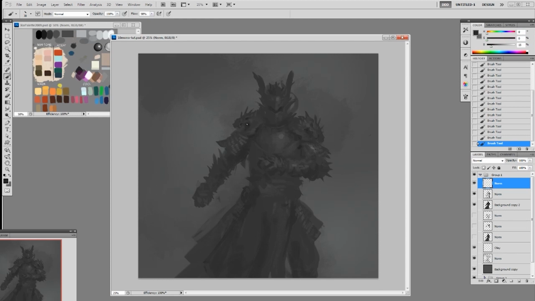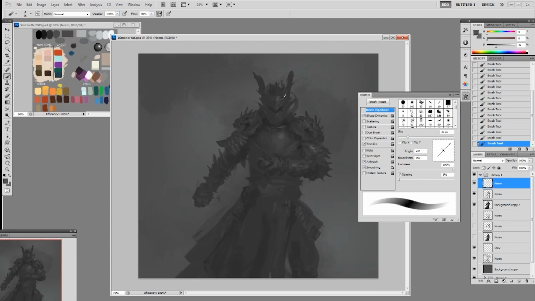Adding some more occlusion shadow for the deep shadow inside the helmet and in that area that the light couldn't get into. Now I'm adding a light value on the edge of the metal plates that are facing the light up top to create some thickness of the helmet.